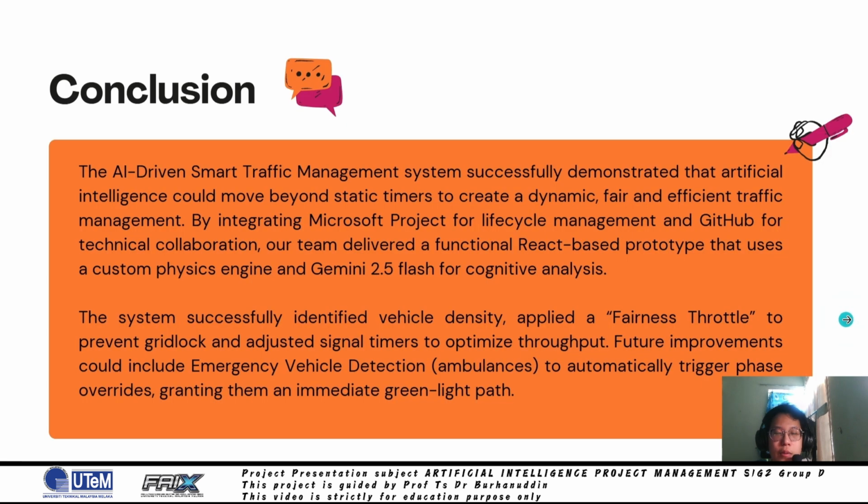The last one is the conclusion. The AI-driven smart traffic system successfully demonstrates that artificial intelligence can move beyond static timers to create dynamic, fair, and efficient traffic management. By integrating Microsoft Project for lifecycle management and GitHub for technical collaboration, our team delivered a functional React-based prototype that used a custom physics engine and Gemini 2.5 Flash for the cognitive analysis. The system successfully identified vehicle density, then applied a fairness throttle to prevent gridlock and adjusted signal timers to optimize throughput.